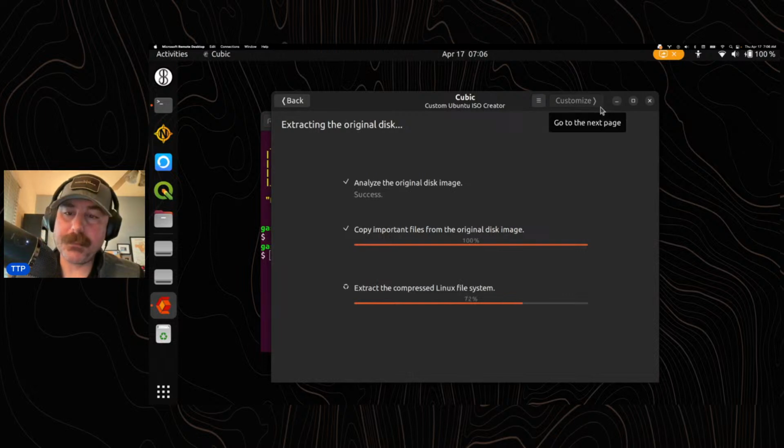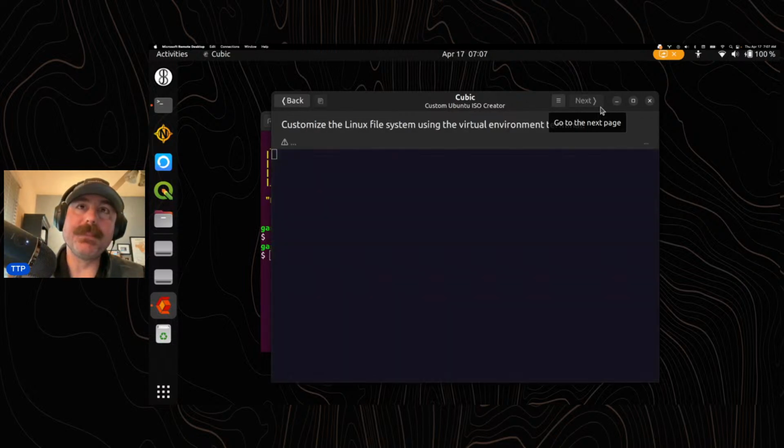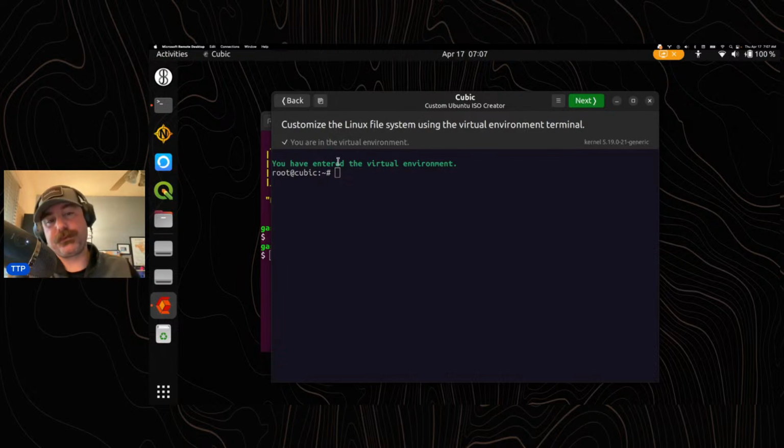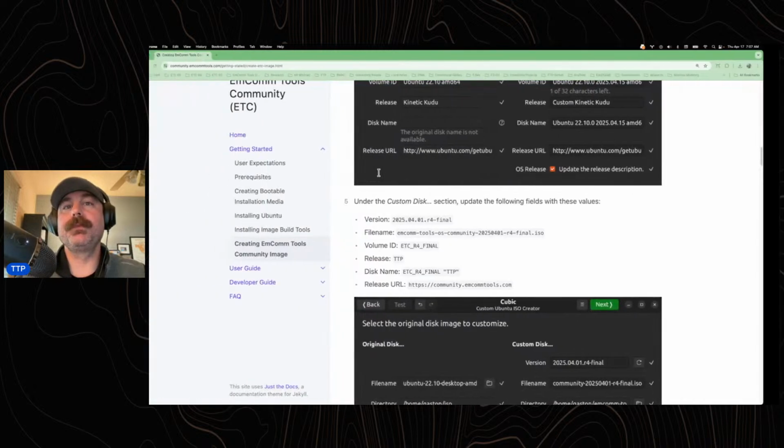So again, guys, if you're coming on in, this is an ad hoc walkthrough of me validating the documentation by copying and pasting. Before I officially announce this, I just want to let everybody know that it does work, and I need that confidence. Okay, so at this point, we need to go and apply our customizations that will turn Ubuntu 22.10 into what we're calling EmComm Tools R4, and we're in a virtual terminal where we can make those changes. So we'll scroll down here.